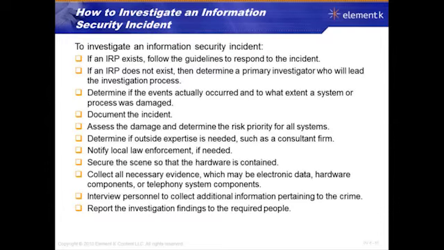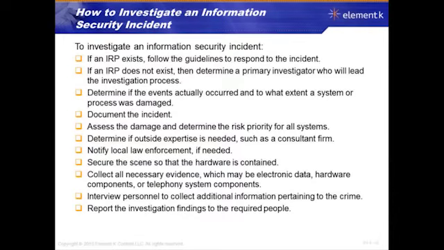Secure the scene so that the hardware is contained. You go to a crime scene, that yellow police tape all around the place. Same concept. Make sure people do not go in trampling over evidence, destroying things, rendering the crime scene useless. Collect all necessary evidence. Tag it and bag it. Could be electronic, hardware components, telephony system components.